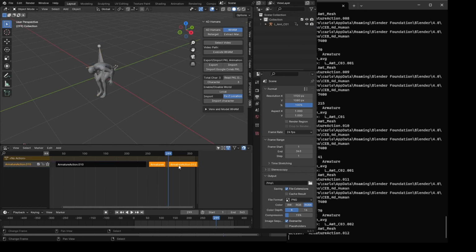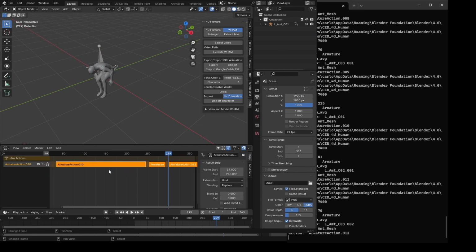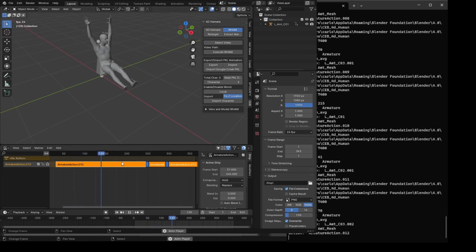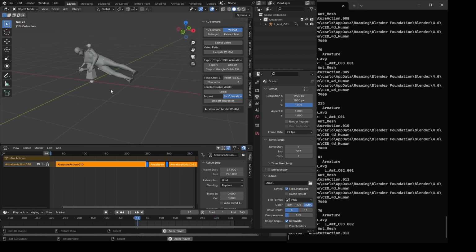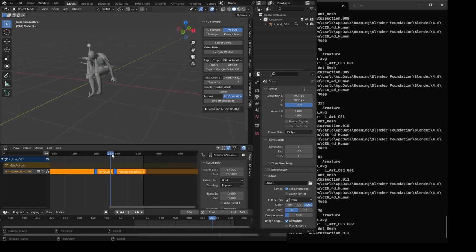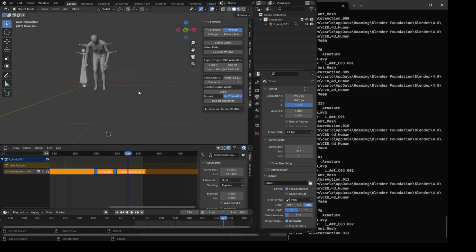And we have selected 2 of them. Let me select the third one, shift right click and add a transition. And now hopefully it works fine. Let's see. You see the transitions work very well. You still have some problem on the movement that will have to be manually fixed.